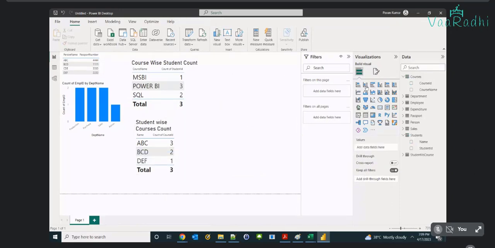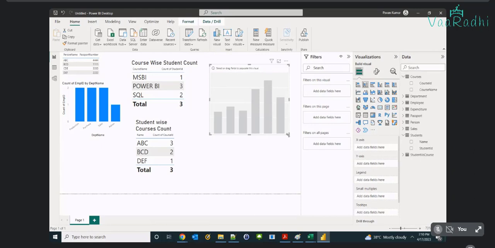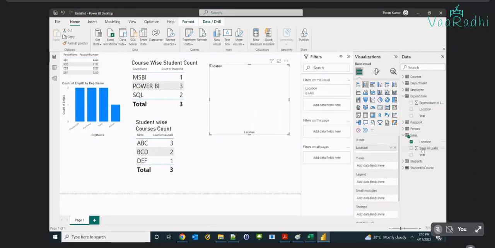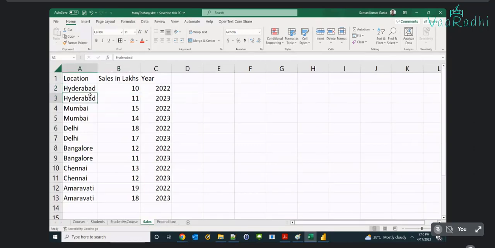In the report view, try to add a graph. In this graph, I want to see sales versus expenditure for the location on a yearly basis. So, from the sales table and expenditure table, and here for the location I'm taking location from the sales table, and sales. So, well and good. In this graph, from the sales table, I have taken location and sales.